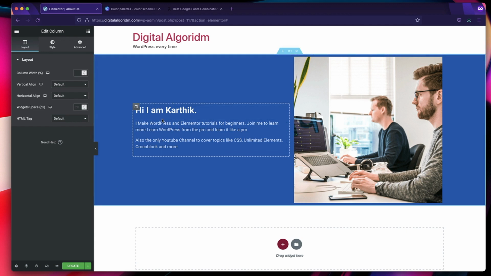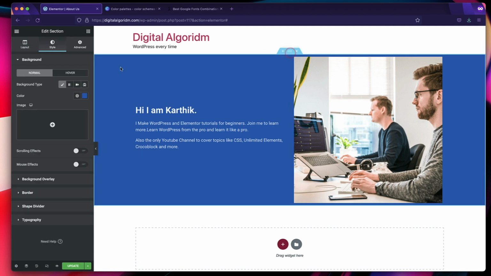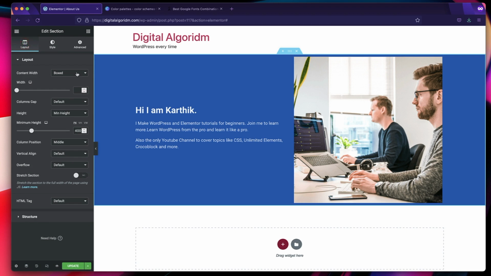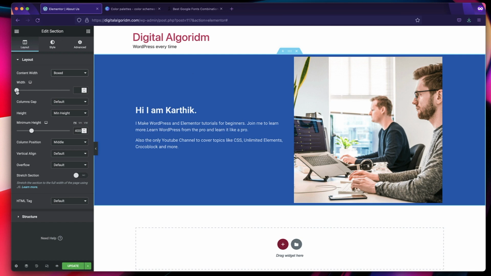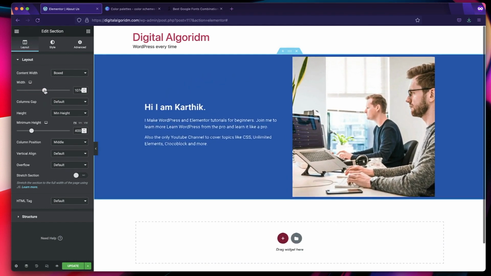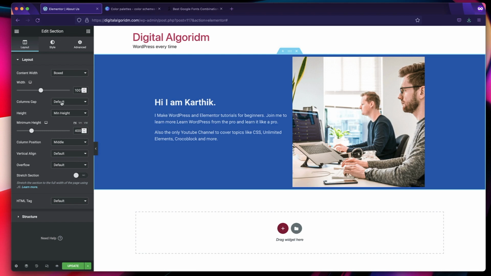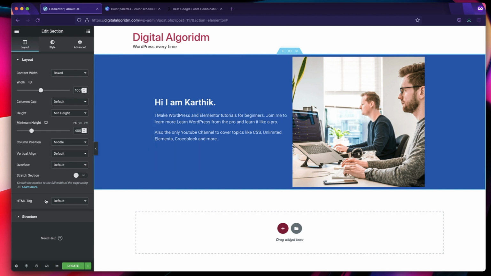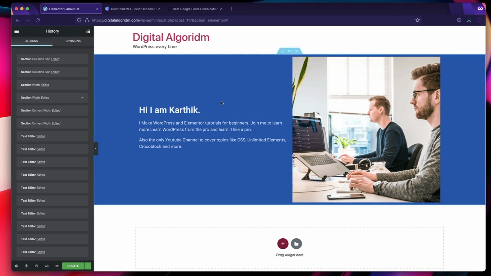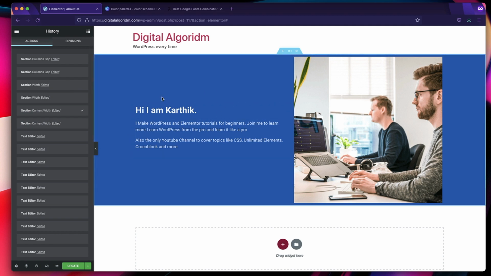Now, again, for each widget, section or column, the options are different. For a column, there's something called vertical align, horizontal align. For a section, there are options under the layout tab. You can change the content width from boxed to full width and that will basically space out elements within the section. But we'll change it back to boxed because that was looking good. You can also adjust the width of the elements like this, and you can also adjust the column gap. I'll just click on the history button and go with the default width.